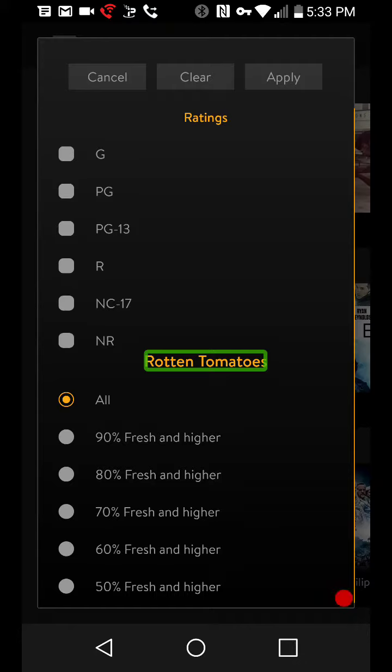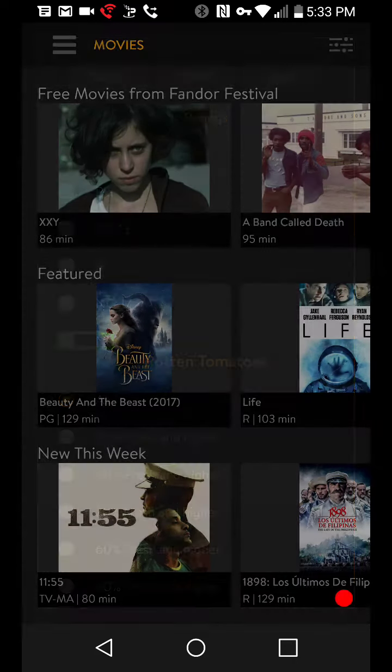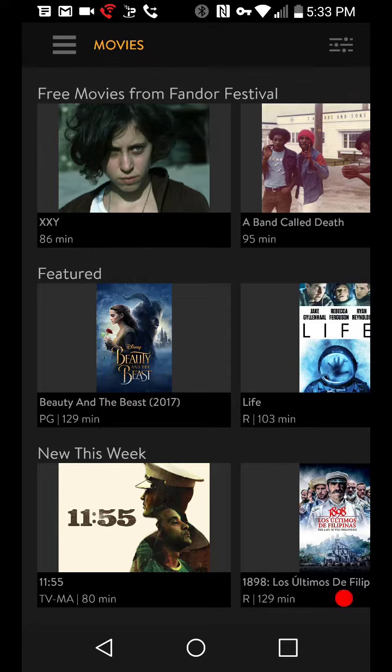Okay, so very nicely done, guys. You have all the options available for what movie types people are looking for. NR checkbox not checked. I like that. You guys are doing a very good job with that.